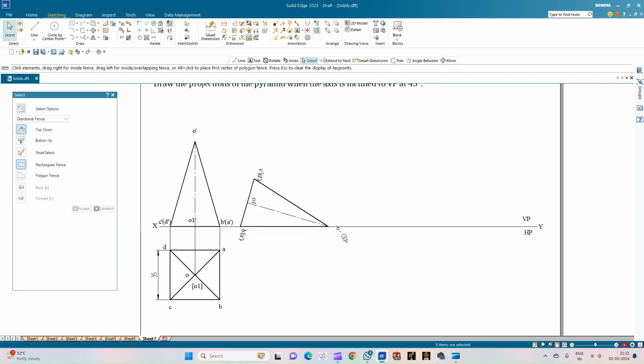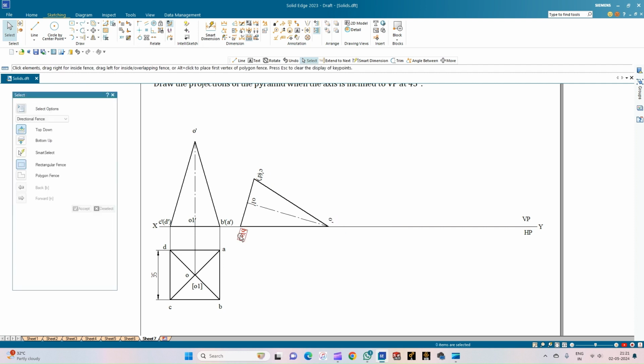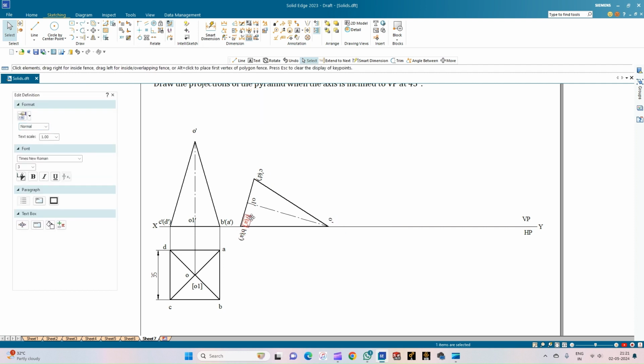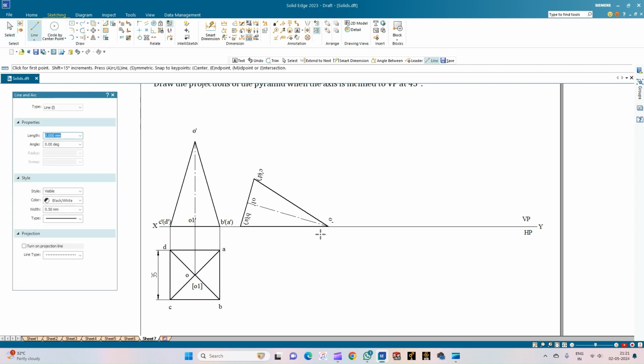Okay, so ensure all the annotations pertaining to the front view are in the vertical plane only. They should not be represented below the XY line. So now let us draw the projection lines of thickness 0.13 mm to get the top view of the square pyramid.